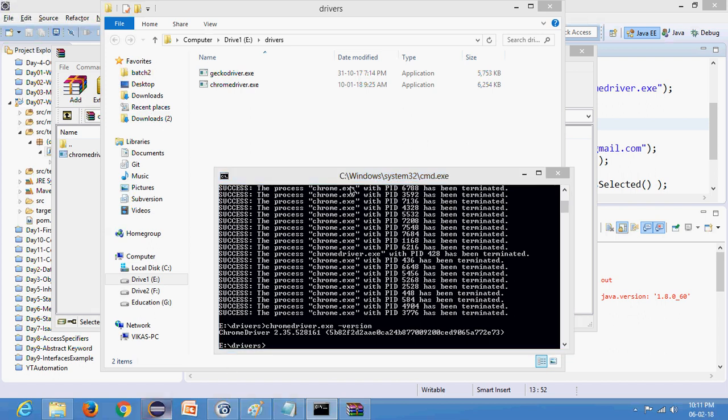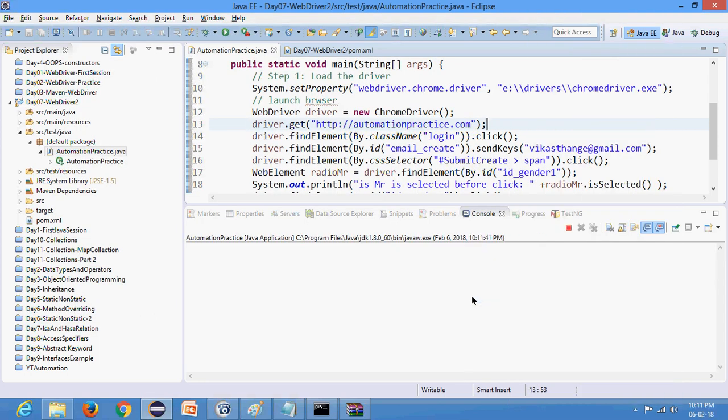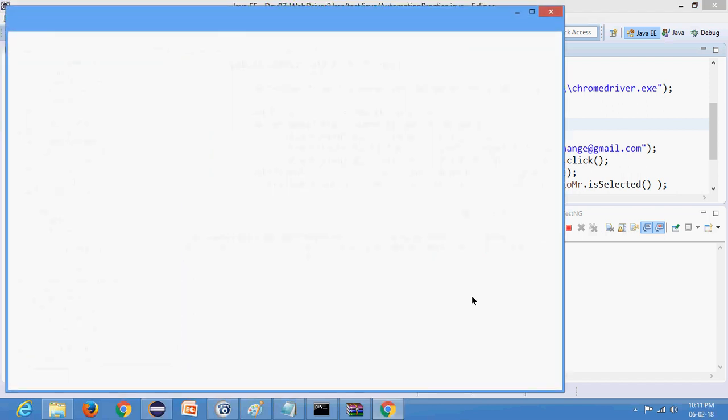And now let's try running the same script without any changes. So always make sure that you are using the right version of browser, the right version of driver file, and the right version of Selenium. I always recommend everybody to use the latest versions.